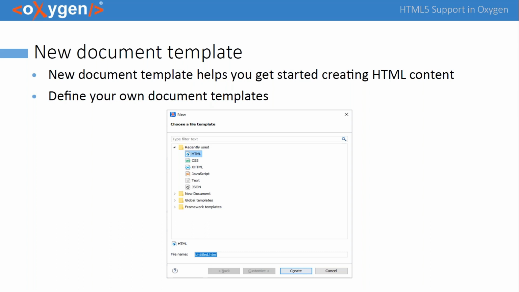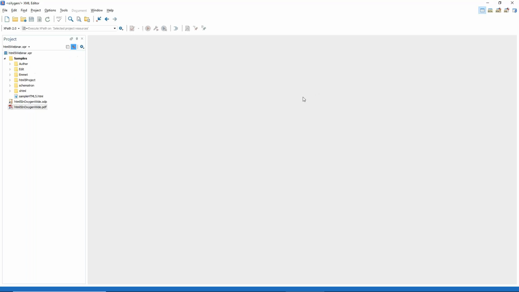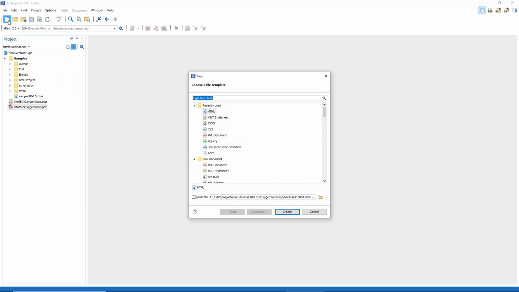In order to create a document, I will switch to Oxygen to see how you can create this type of document. I have here a sample project with some resources, and I just click this New action from here, and then I can search for HTML, and I get this HTML document type.